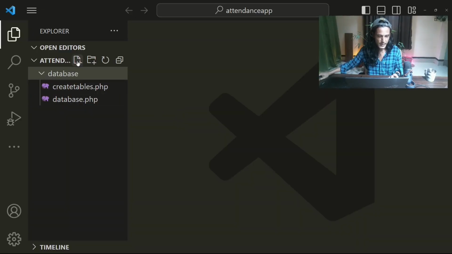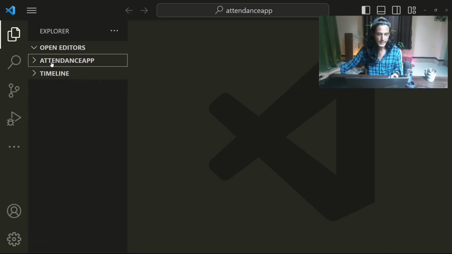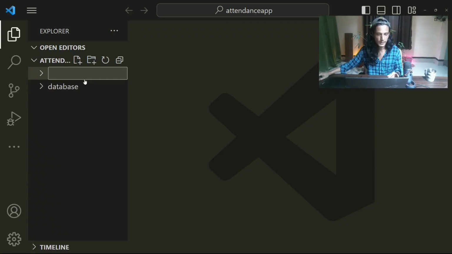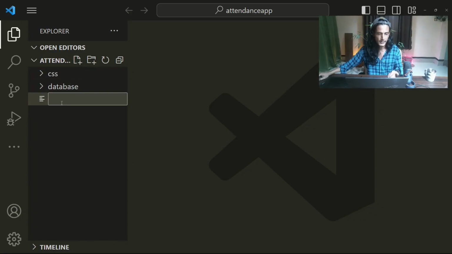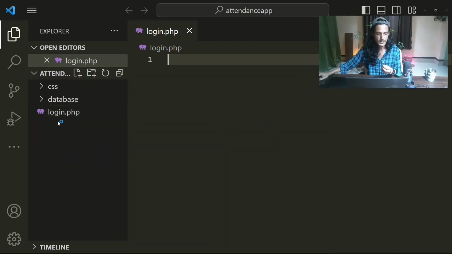So first what I'll do is I'll create a file. See, we have this attendance app and then we have this database folder. Now what we'll do is we'll go out of the database folder. In the attendance app itself, we will first create a folder. Let's call that folder say CSS. Here we will be actually keeping all our CSS content inside this folder. That's the reason I have created it. Okay, and then I will create a file itself in the attendance app, and that file I'll call login.php. See here, that is the PHP file that will be requested by the user. So we'll write the content of this file here in such a way that it generates some HTML content.